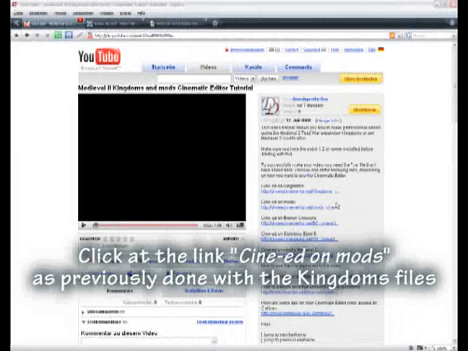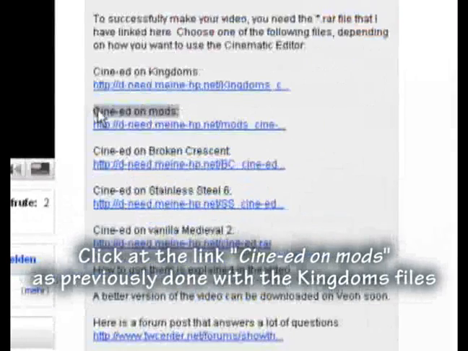Welcome to this part of the Cinematic Editor tutorials. I am Daniel Plöger, aka Cine-ed, and now I want to show you how you can use the Cinematic Editor with mods. Click at the link Cine-ed on mods, as previously done with the Kingdoms files.